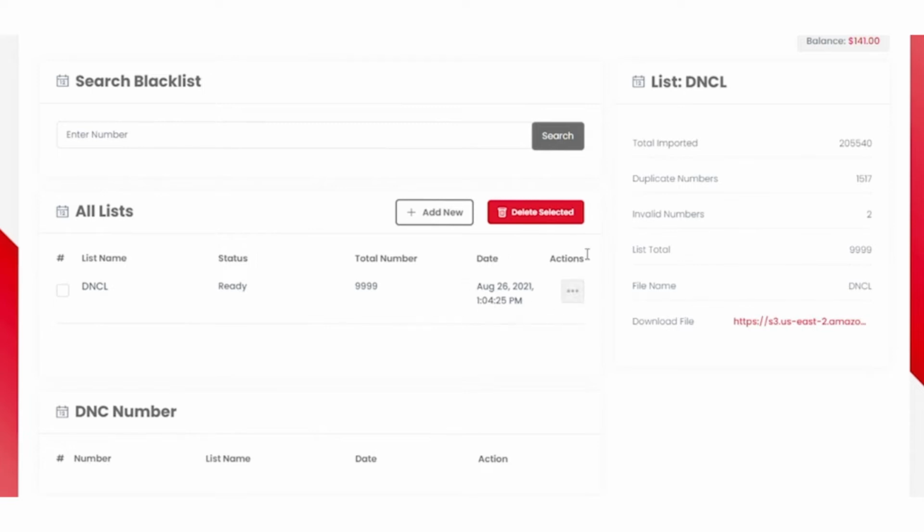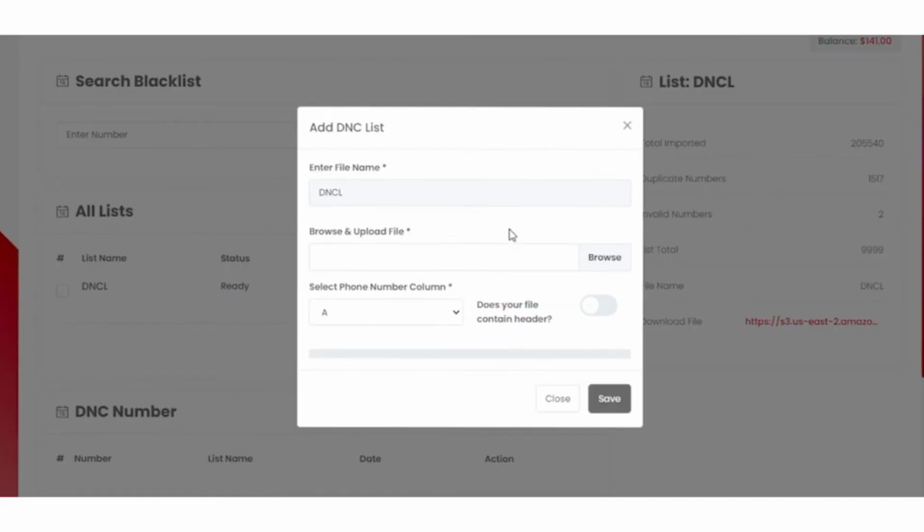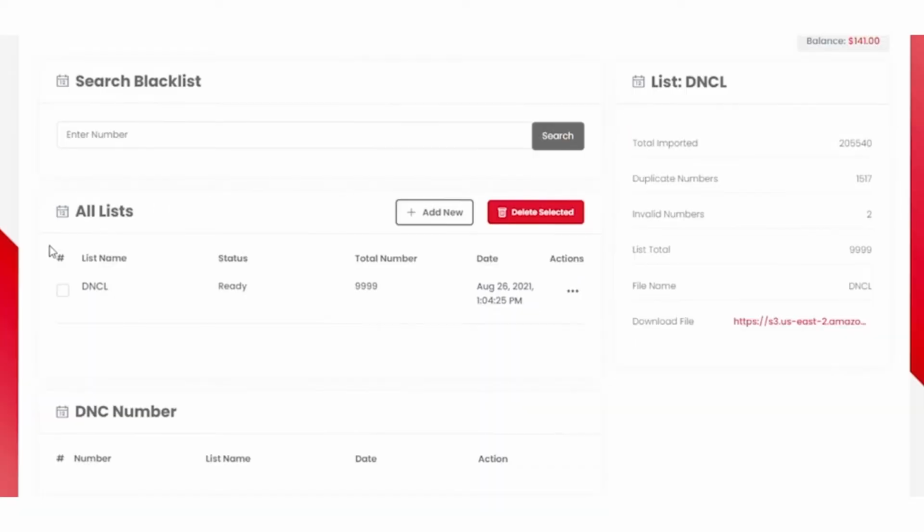Actions, when you press this button you will find 2 options. Download, which means you will be able to download the DNC list to your computer. Edit, if you click here, a window will open and allow you to edit the list. Whether you want to add numbers to your DNC list or delete numbers, here you can reload the list keeping the original name and replacing the list of numbers by the new list. As you can see, there is a list by default, but if you have your own DNC list you can add the list by pressing the Add New button.